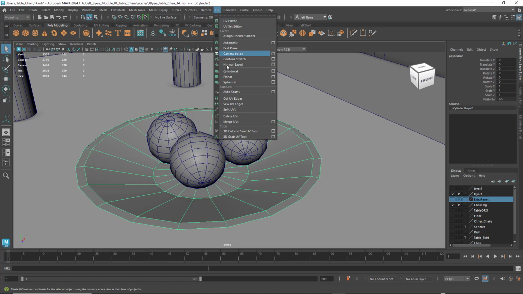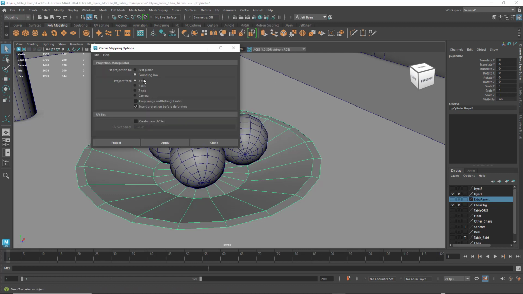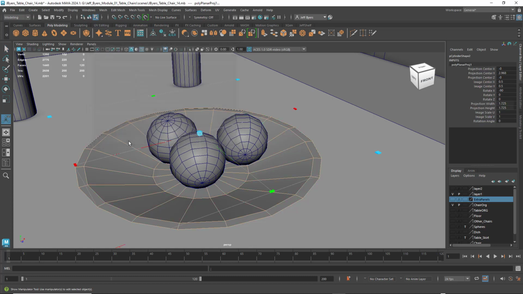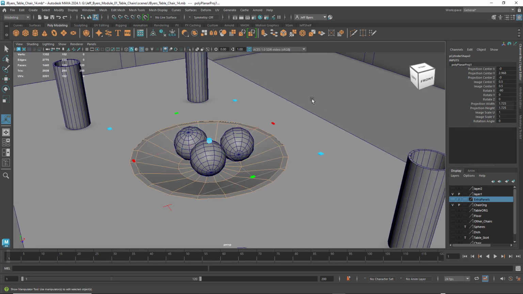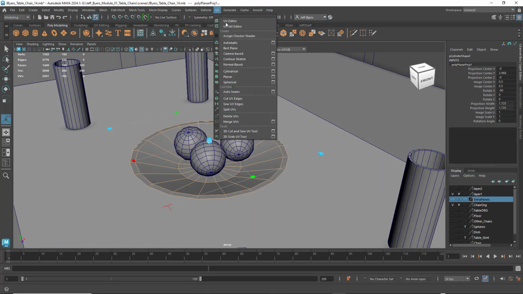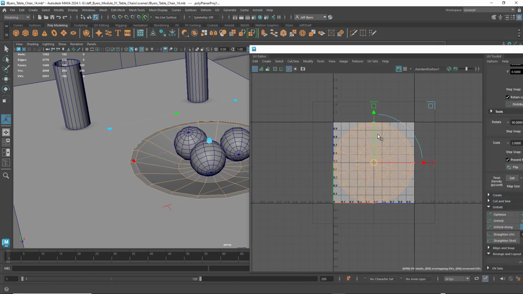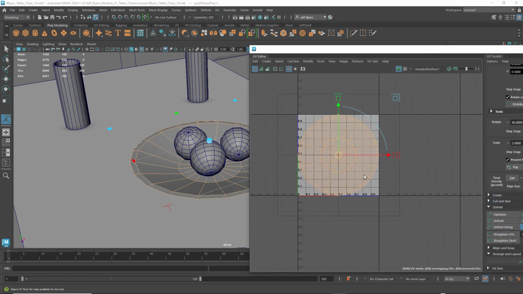So UV, and then we're going to go planar mapping with that. And we're going to do bounding box, and it's going to be facing the Y. So you can see that the object's facing the Y. Click on Y axis and select it, and it gets a weird looking little box. Don't worry about that. And we're going to go to UV editor, and look at that. That worked out really well. The only problem is it's got a bottom too.